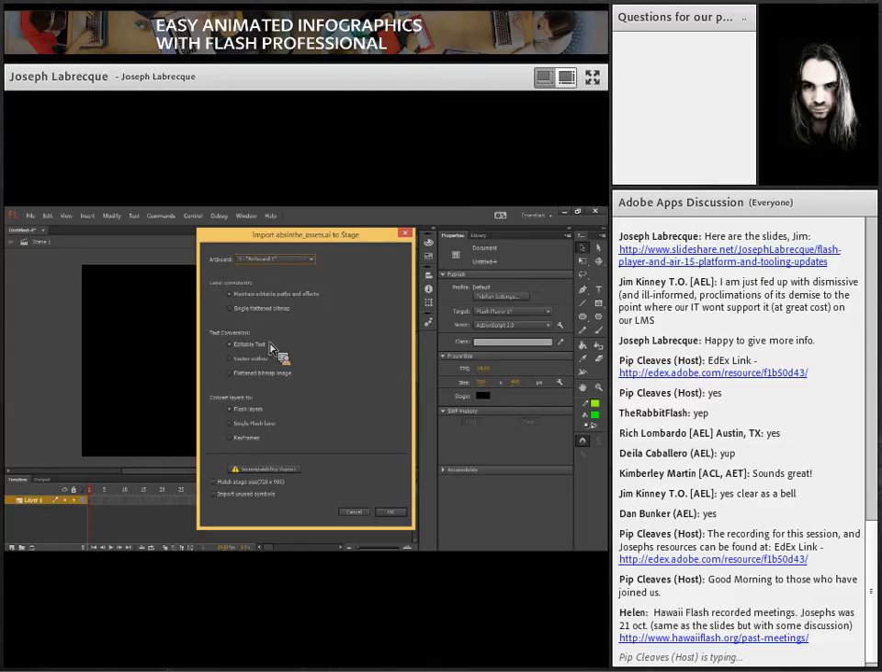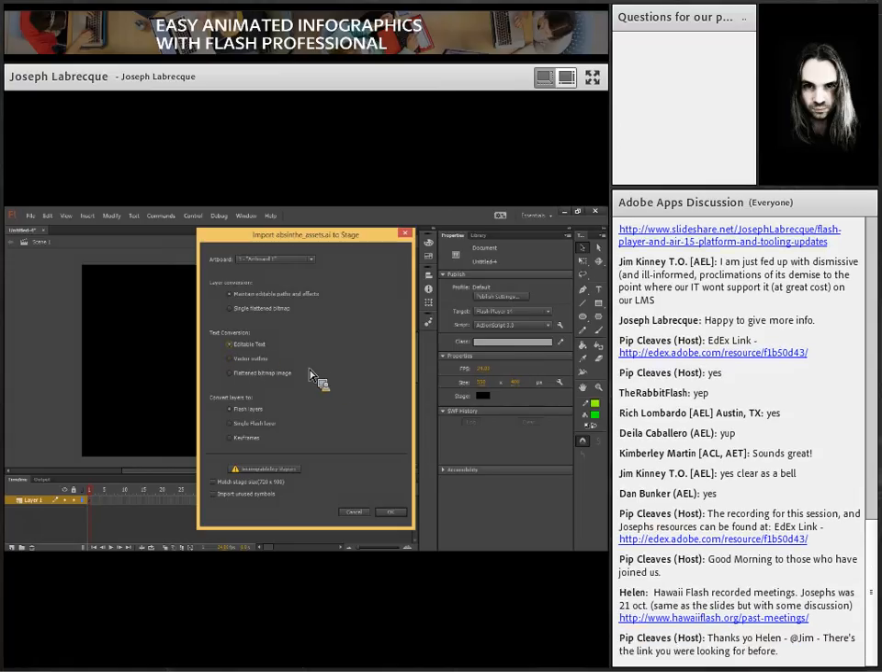Text conversions. Initially, you might want to bring it in as editable text, but you could also choose at this point to render all the text as vectors as well. But you can do that afterwards, and we'll actually do that afterwards in this case. But we're going to bring it in initially as editable text. And we can also choose if we want to bring in each layer as a Flash layer, or just dump them all as a single Flash layer, or choose keyframes and so forth.